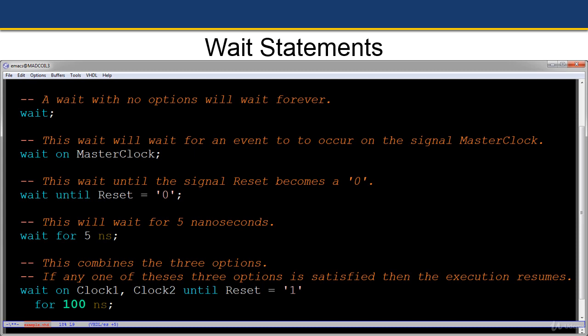We can also mix and match the options as well. In the last example here, we have wait on clock 1, clock 2 until reset is equal to 1 for 100 milliseconds. If either clock 1 or clock 2 has an event, or the condition reset is equal to 1, or if neither of those happen for 100 milliseconds, then the statement resumes.